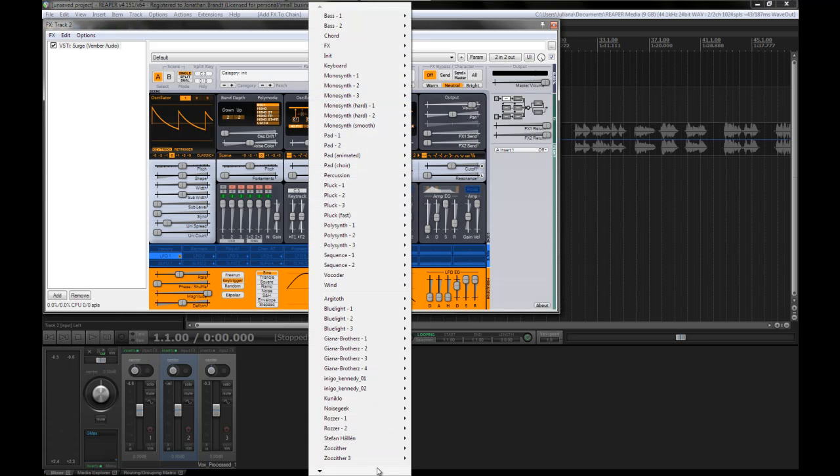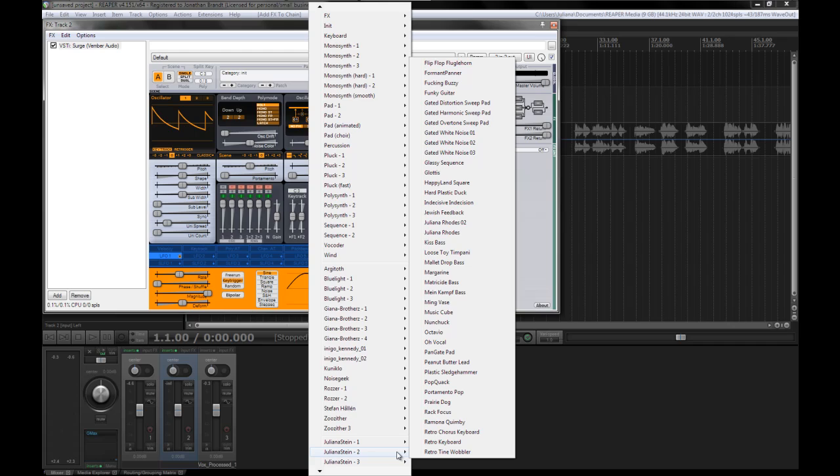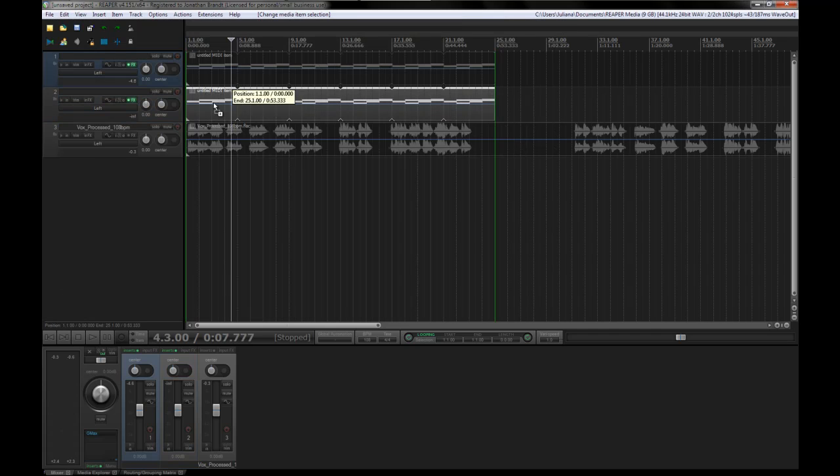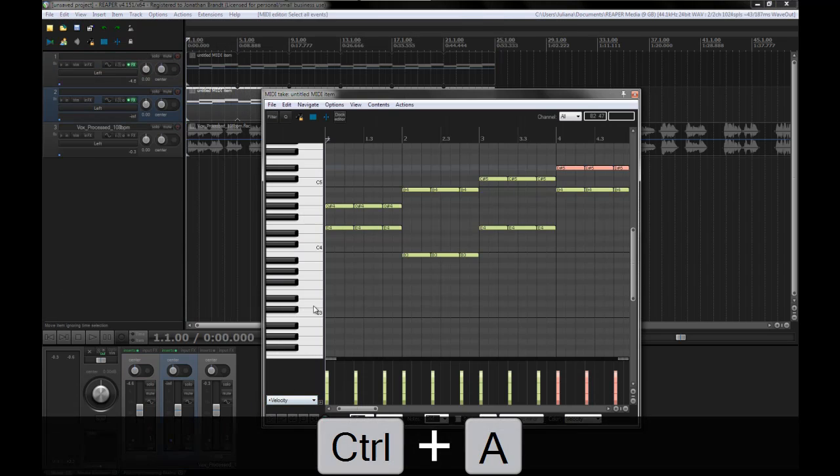Let's see, what should we go with now? I like the Mindconf bass. Yes, that is what I named it. I program all of these.